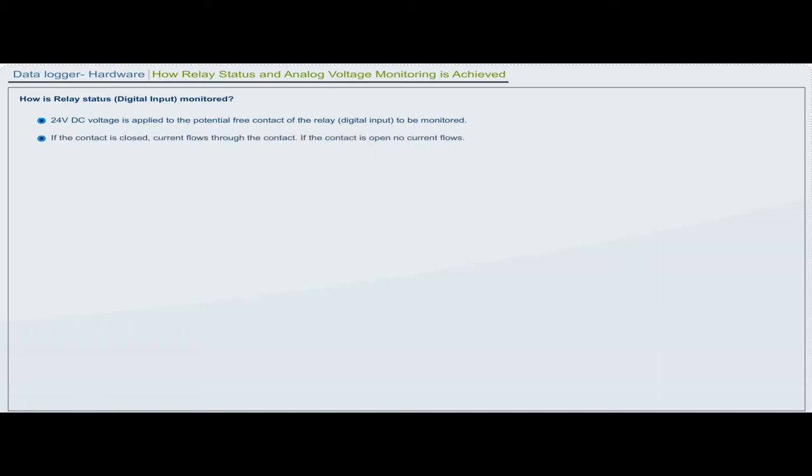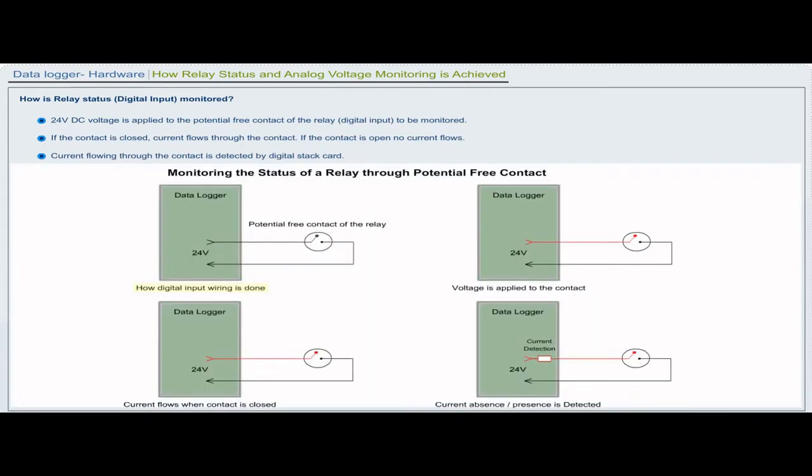How is relay status, that is digital input, monitored? 24 volt DC voltage is applied to the potential free contact of the relay, that is the digital input, to be monitored. If the contact is closed, current flows through the contact. If the contact is open, no current flows. Current flowing through the contact is detected by the digital stack card. Monitoring the status of a relay through potential free contact.